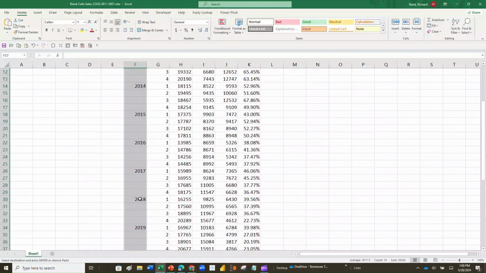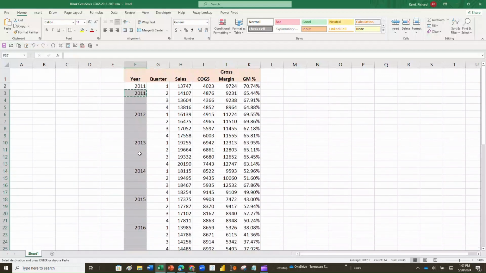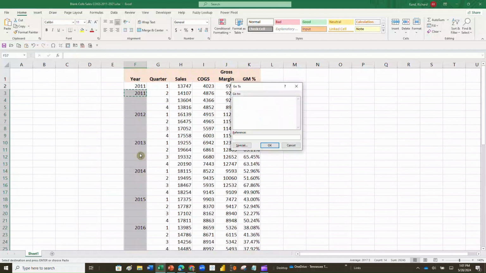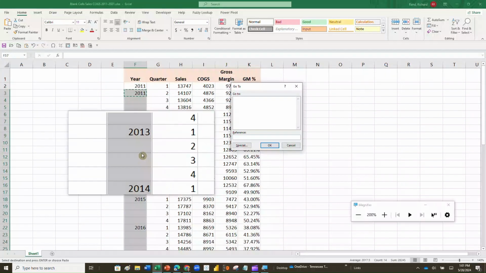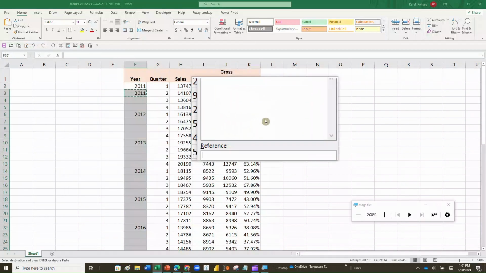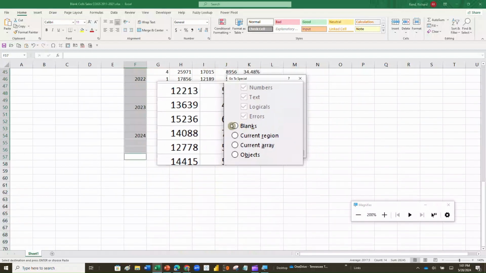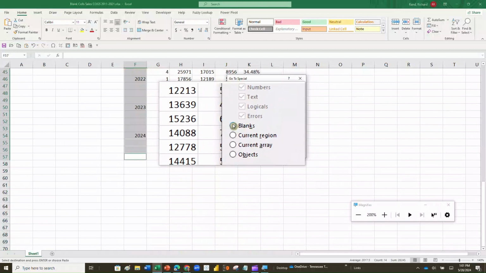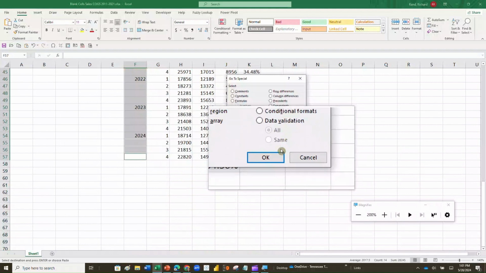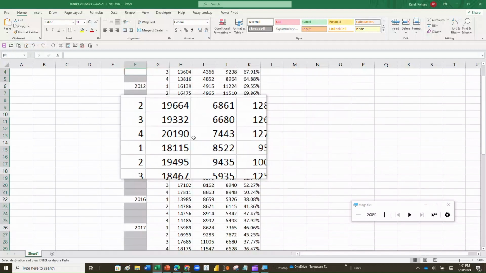Now what we're going to do is hit the F5 key, and when we do that, it's going to open up a dialog box for us. I'm going to make this a little bigger so you can see it. So this dialog box is here, and what we want to click on is where it says Special, and we're going to click on Blanks. And what it's going to do is, if you watch column F, it's going to highlight every cell that has a blank cell in it. And when I hit OK, only the blank cells are going to be highlighted.